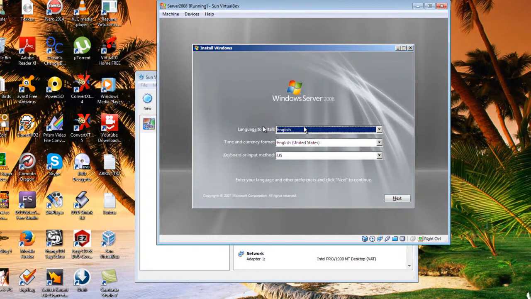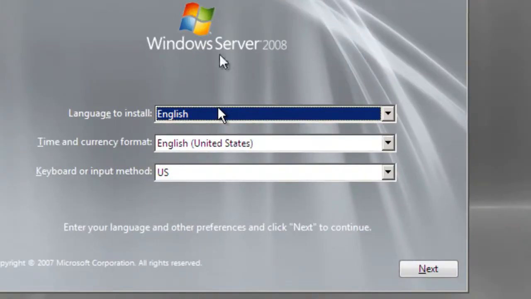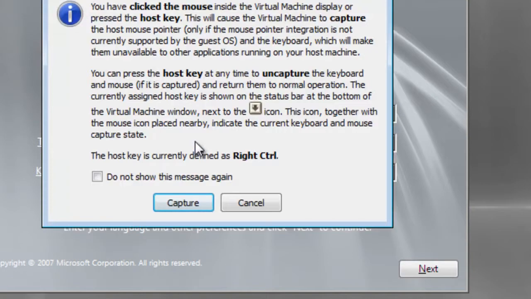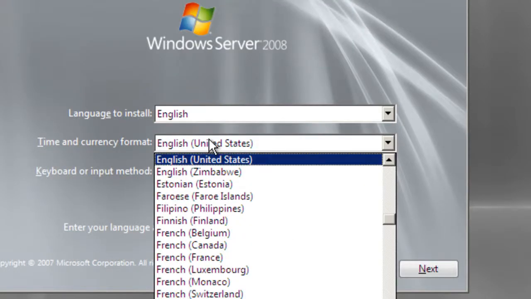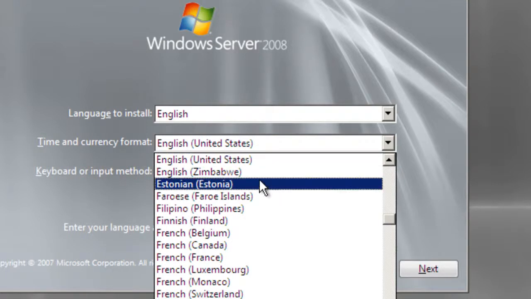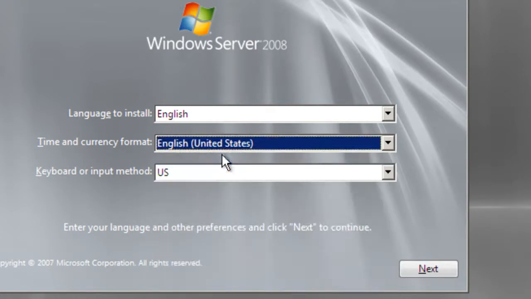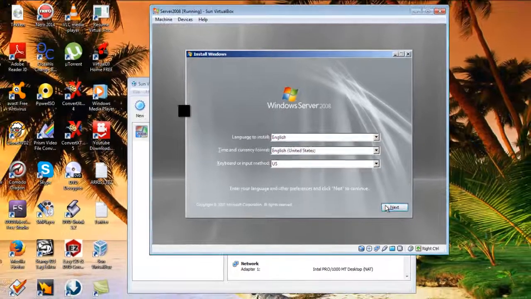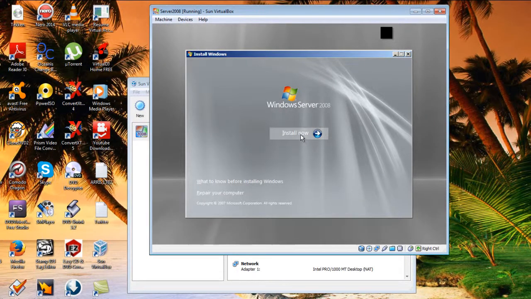All right, here we go. The language to install Windows Server 2008: English, time and currency. Well, we're going to use English for the United States. Okay, nothing here needs to change. We're going to click next. And then we're going to install.